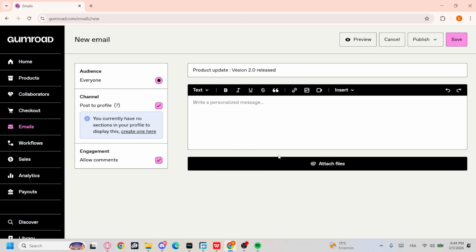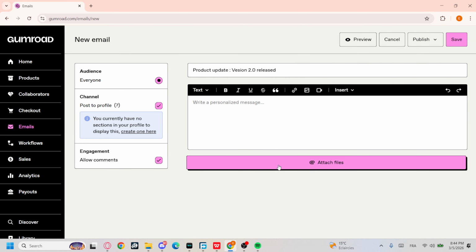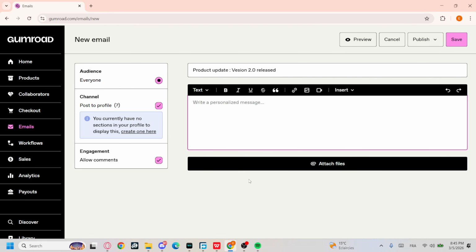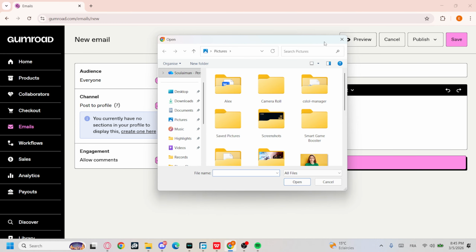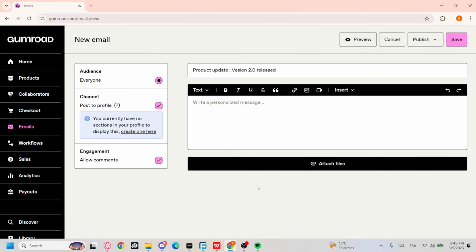And also you can attach the product. So if your update is related to a specific product, click attach product, or attach file from here. So just download your products and attach it, and this ensures only buyers of that product receive the update.